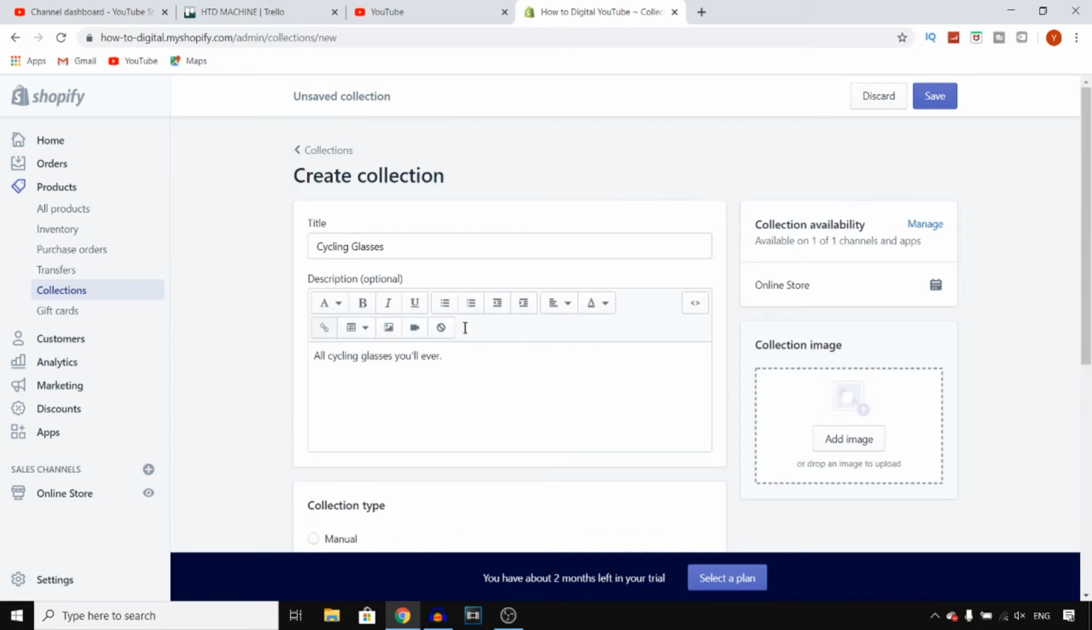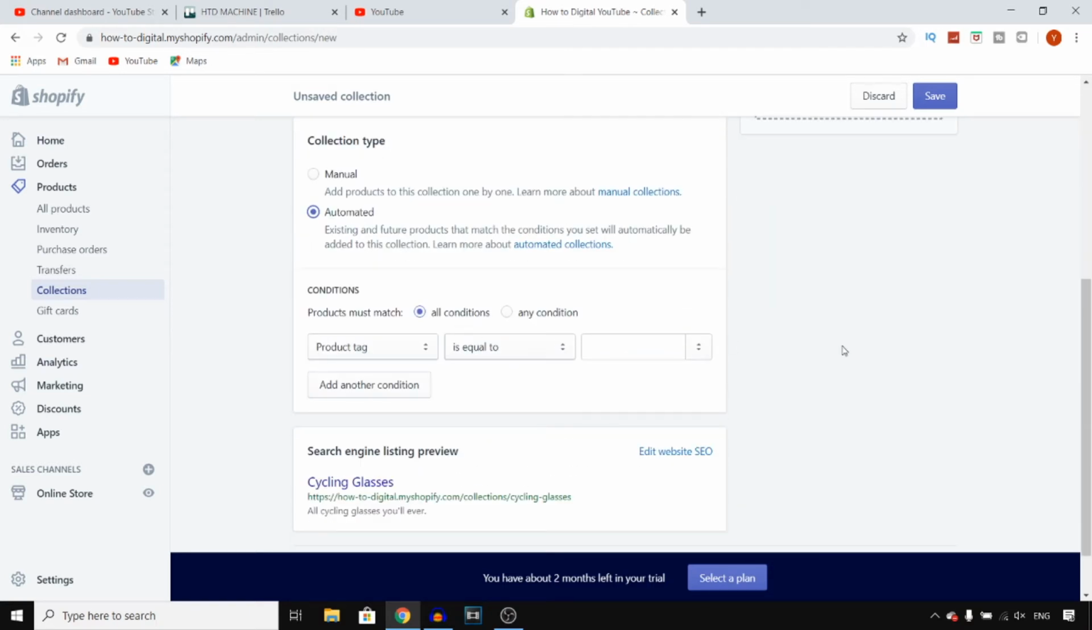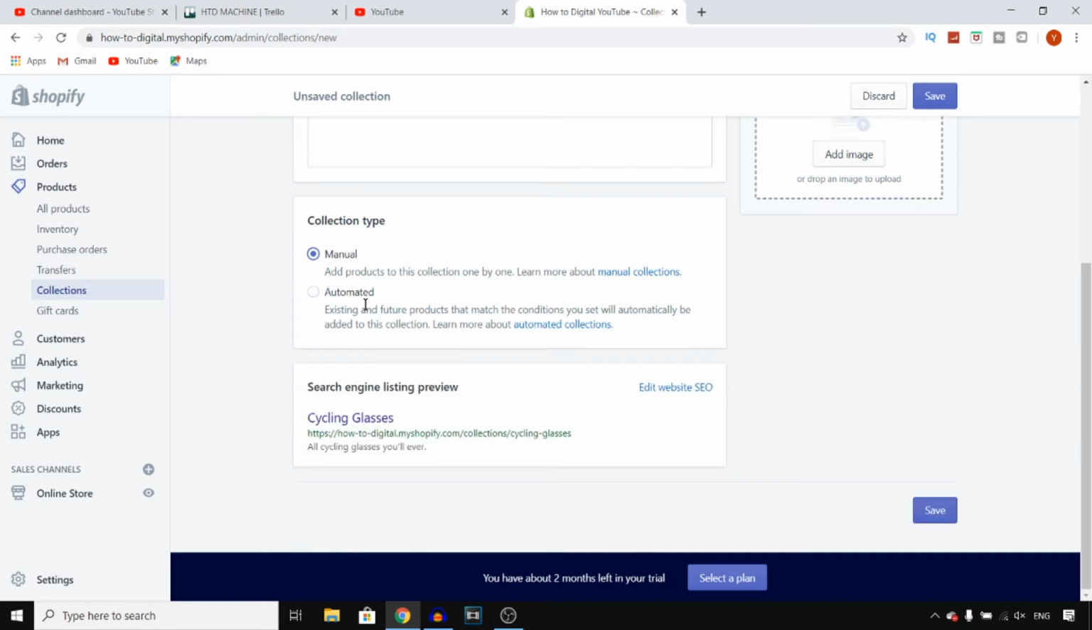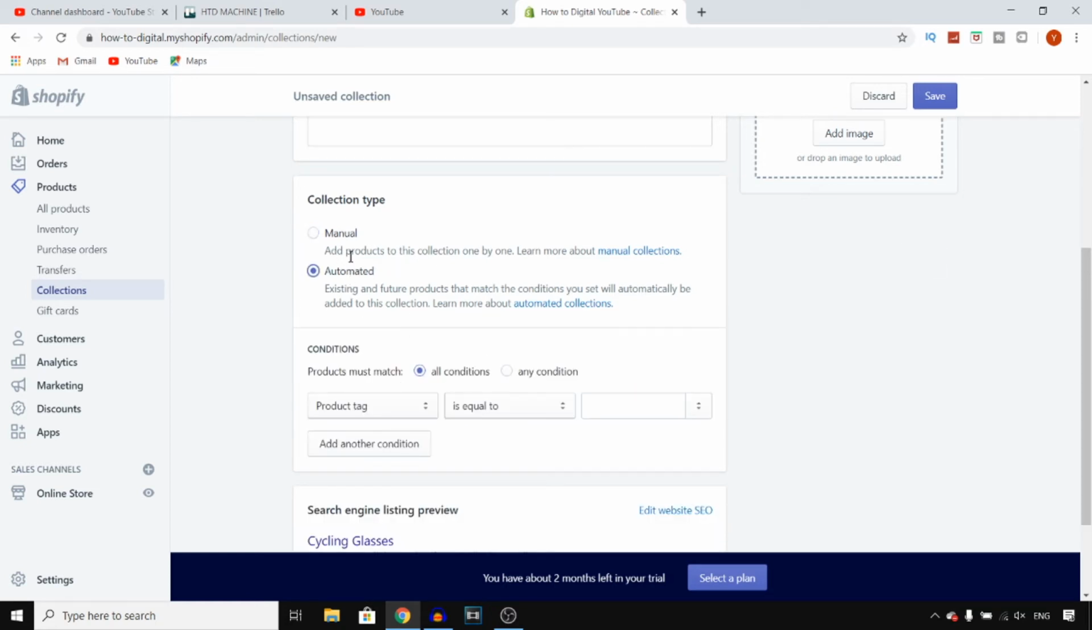So let's say that right now you have 5 products that are about cycling glasses, but within 2 months from now, you're gonna add 5 more products. If you then choose automated, it's automatically gonna add these to the collection if you set these conditions. So right there, you can then put in conditions. If you do manual, you don't have to do that, but you would have to add the new products you add to your store one by one to the collection, if that makes sense. So it's up to you guys what you want to do. So you can choose automated or manual. Like I just said, I just explained what that's about.